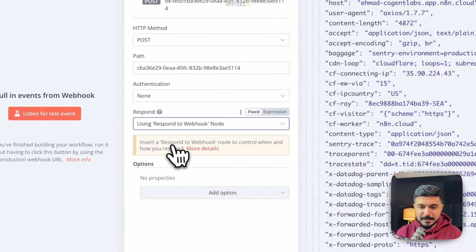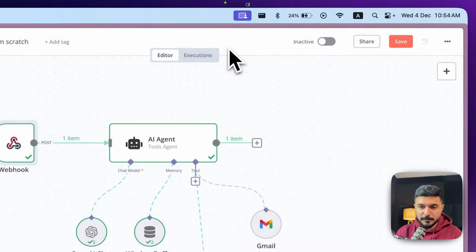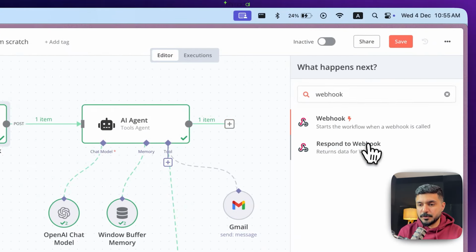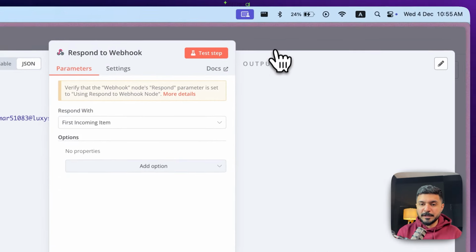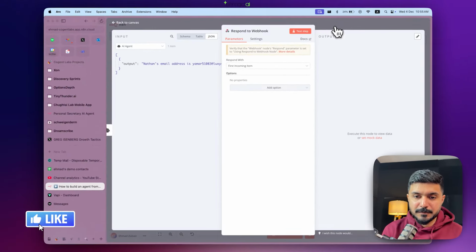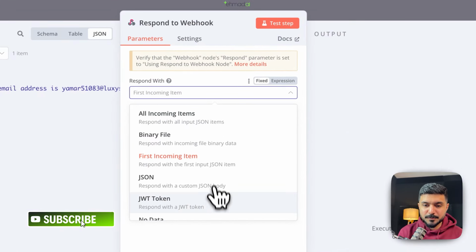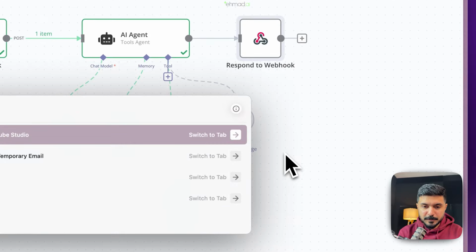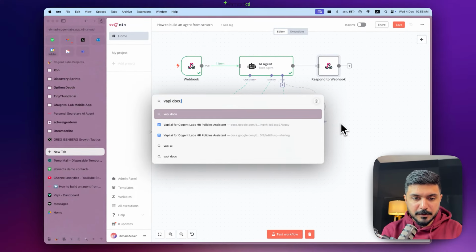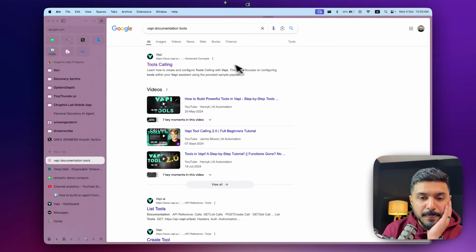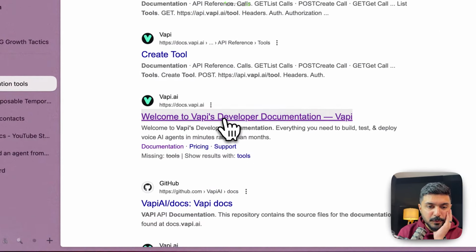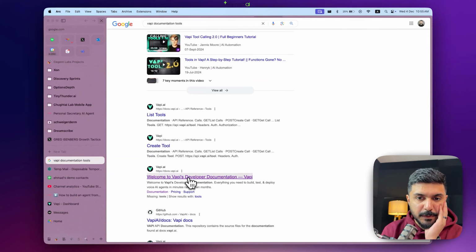Once I do this, it says insert a respond to webhook node when you want to respond. I click here, I say webhook, respond to webhook. And at this point, I want to respond with the custom JSON body. Before this, I need to go to the VAPI developer documentation, tools, to see how VAPI expects me to respond to it.